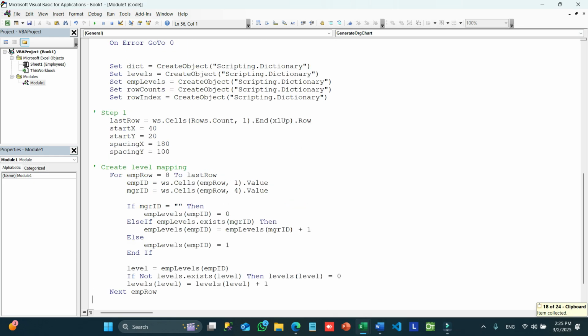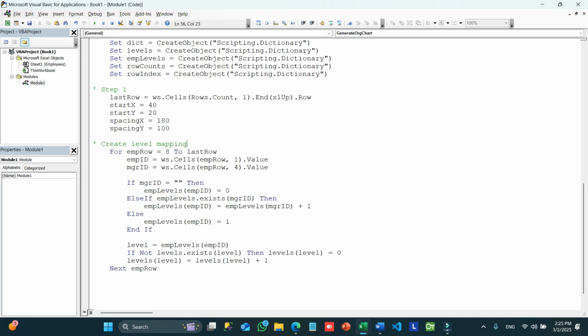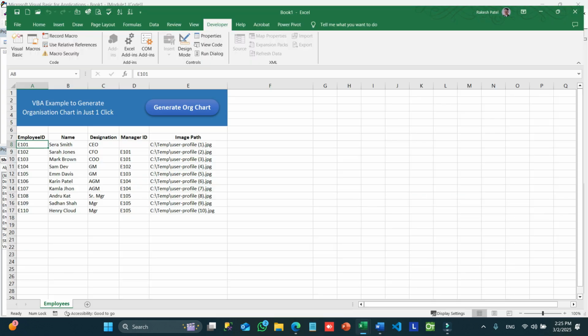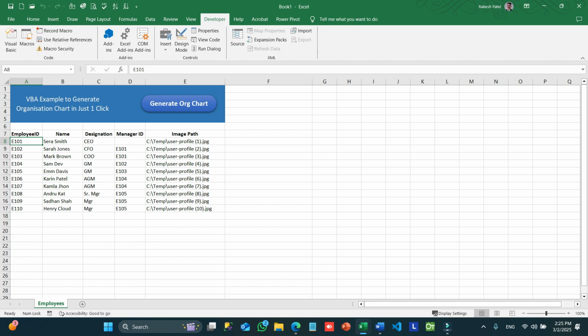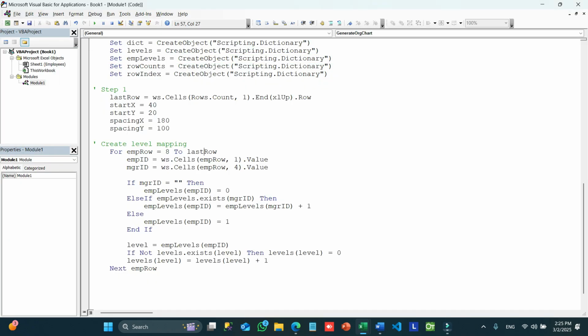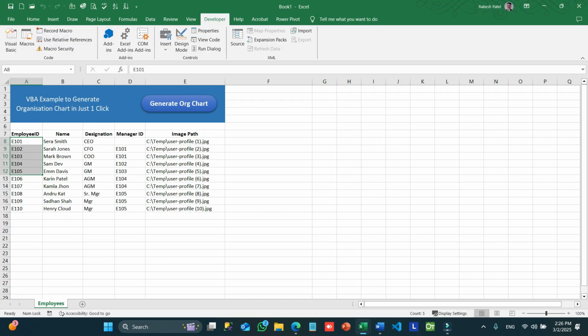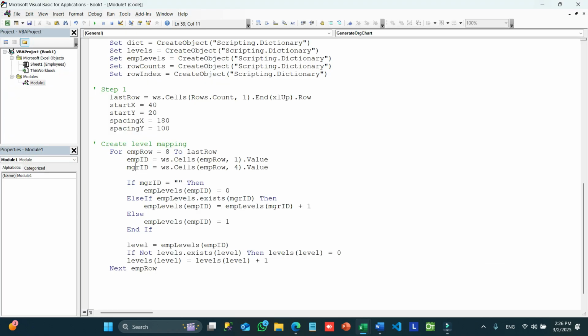Let me put in this for loop to read all the levels and do the mapping. We are going to start with row number 8, because in our master database we have started with row number 8, and the last row is based on whatever data rows we have. We are going to store employee ID and manager ID from column A and column D. And then we will check if manager ID is blank, that means it is the first person, whom we can treat as the CEO, the top level.